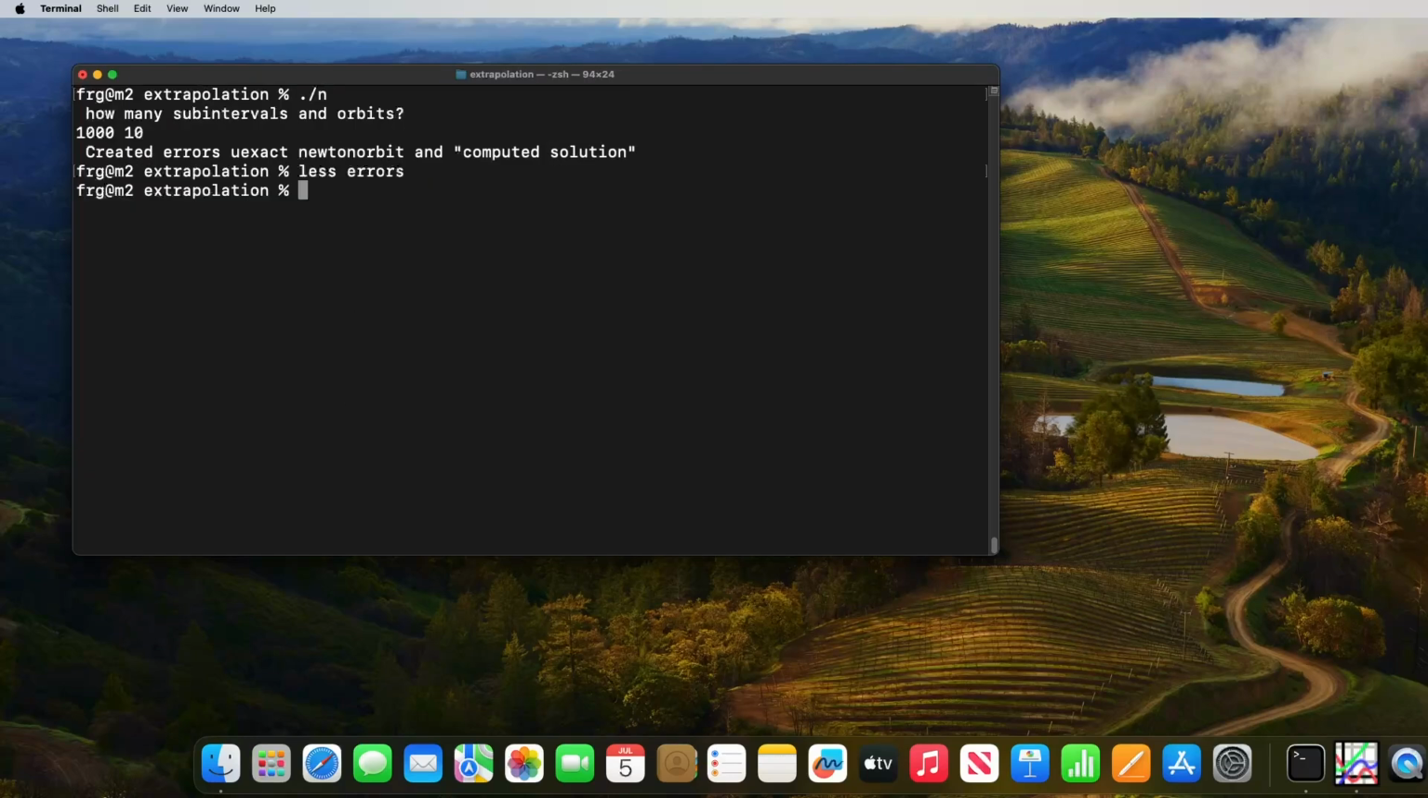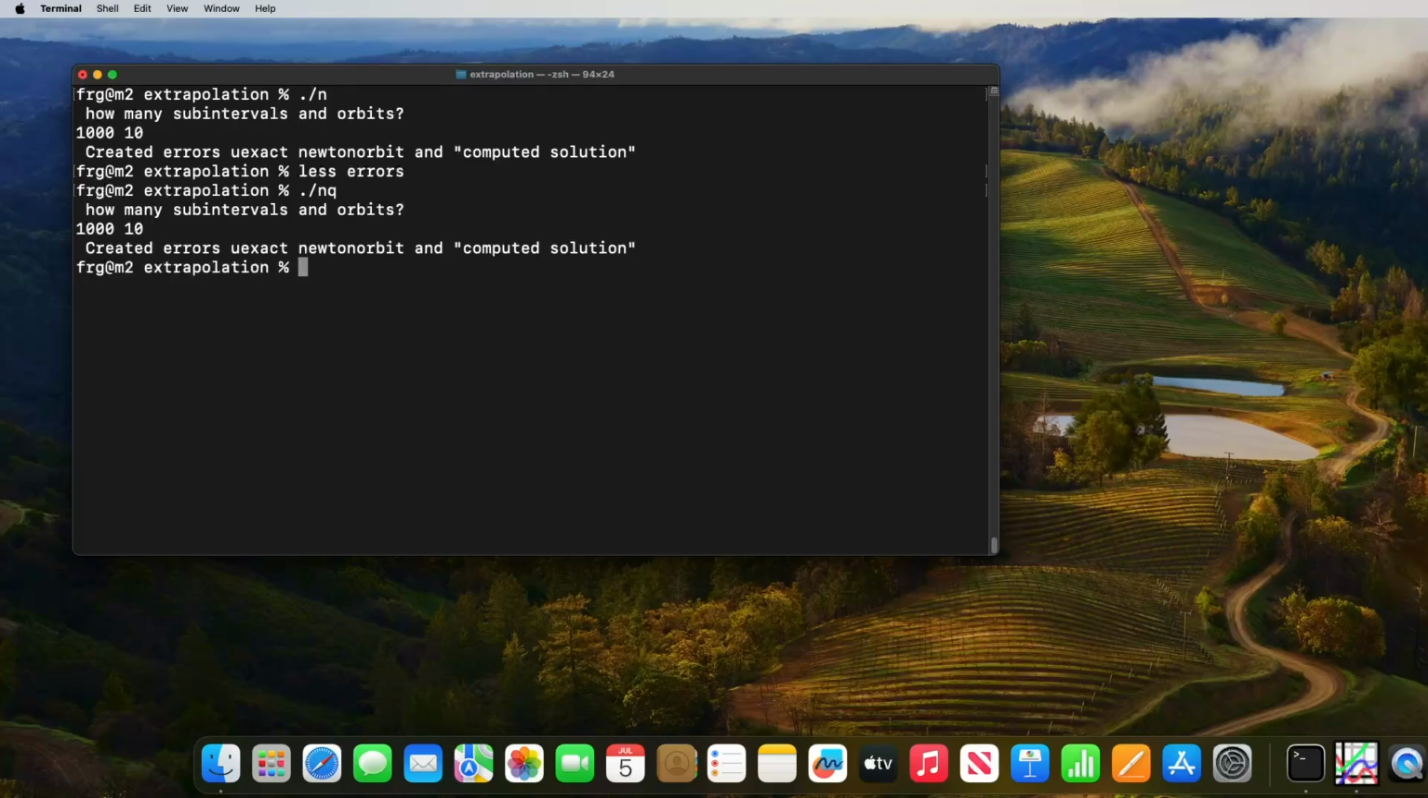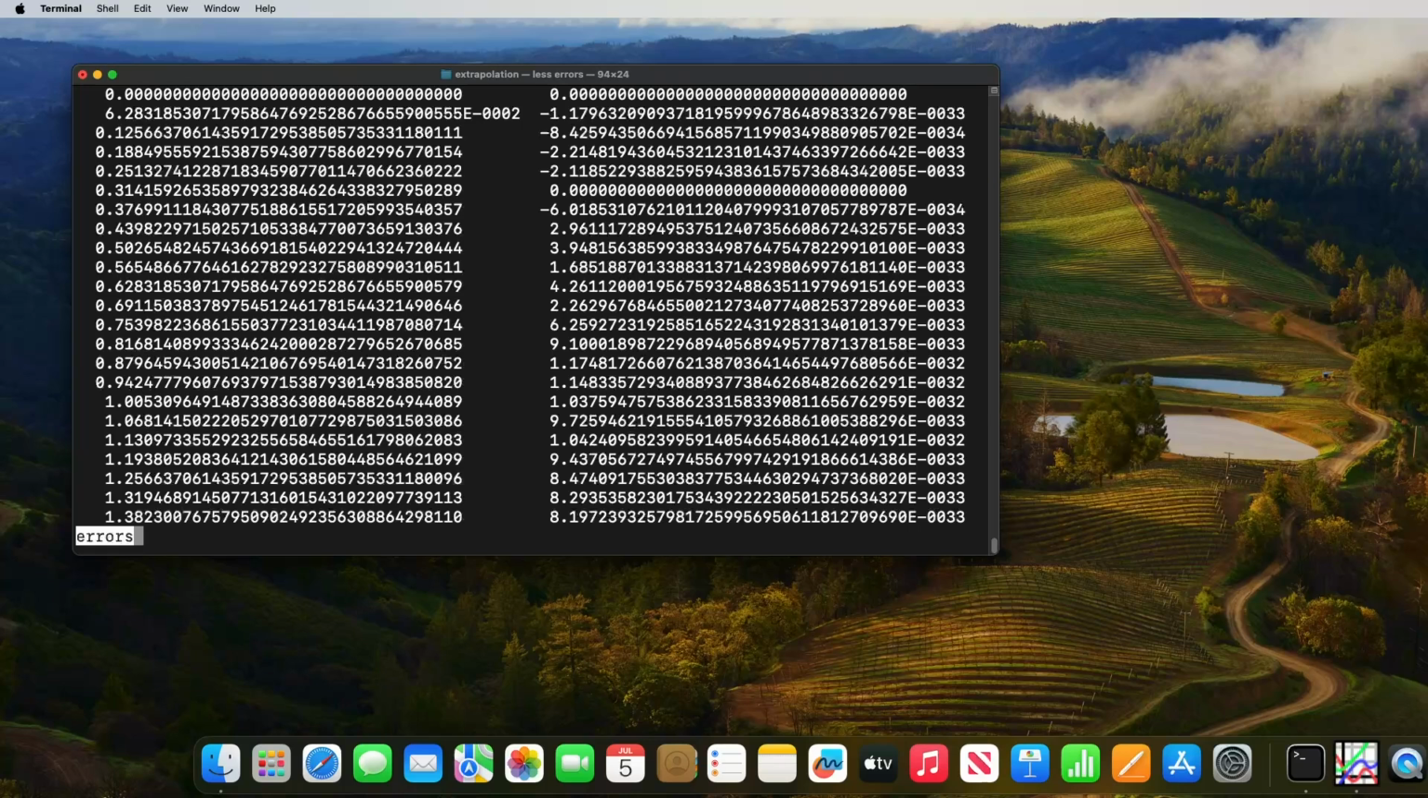Now I'm going to do the same thing, except in quad precision. I will, again, use 1,000 subintervals, and I want to do 10 orbits. Let's look at the errors again. Since I'm in quad precision, I should be getting on the order of 32, 31 digits of accuracy, something in that general neighborhood. 10 to the negative 33, 10 to the negative 34.